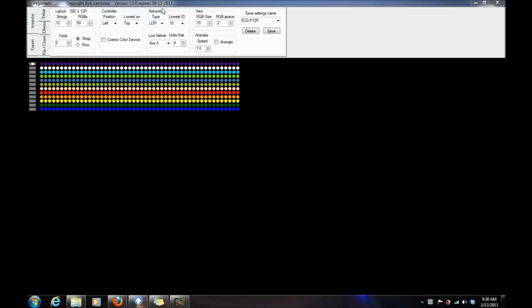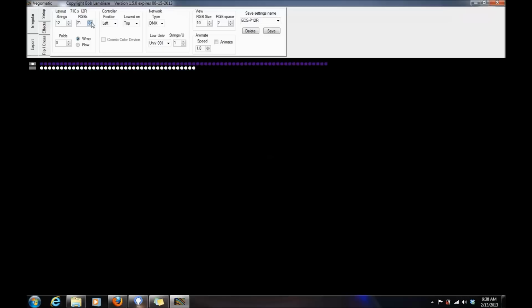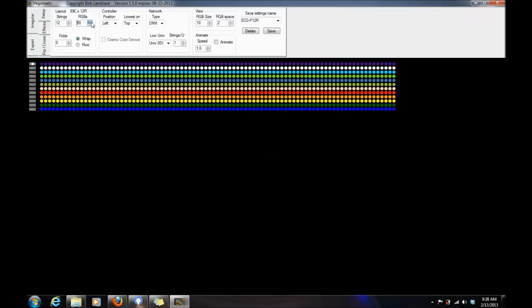So anyway, we'll go over here to the network type, and we're going to choose DMX. And then down here, we're just going to let it start at universe 1. And it'll ask you how many strings per universe. Let's just do 1 string per universe. 1 string per output. Let's make that string 100 pixels long. I guess I could have just probably typed in 100 there, but we'll make it 100 pixels long. Okay, and then we got 12 strings. So 12 universes, 12 strings, 100 pixels per string.